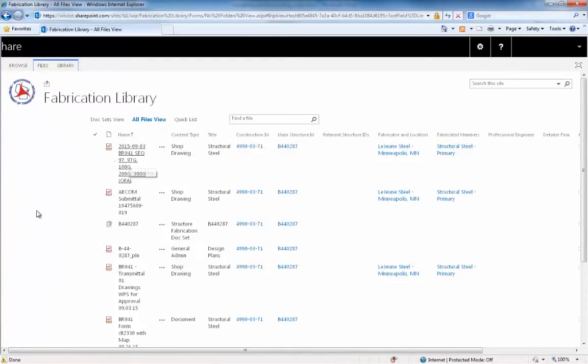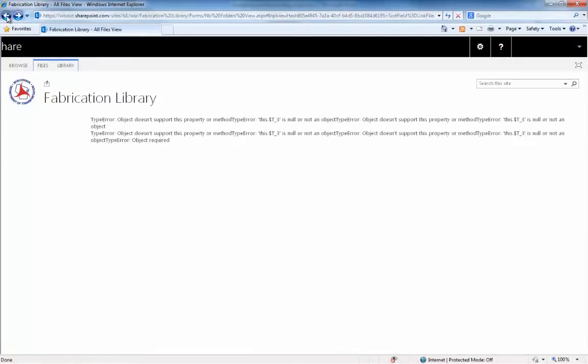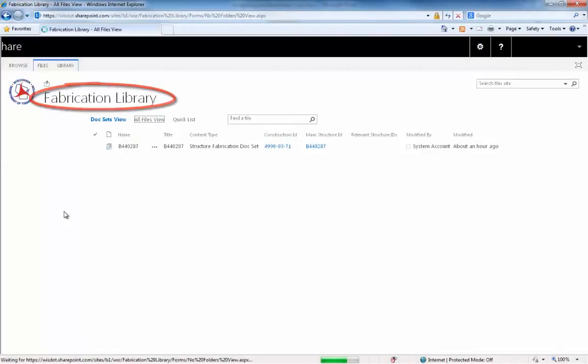Occasionally, when trying to sort multiple items, you might get this type error when sorting. You may be able to go back, but this might give you further errors. Try going back again. But remember, when all else fails, you can click the Fabrication Library page heading to get back to where you started.